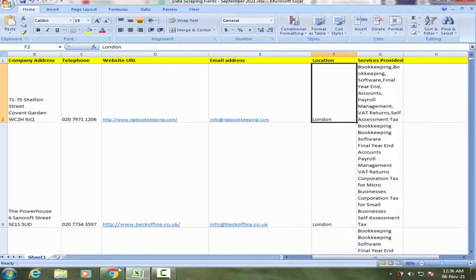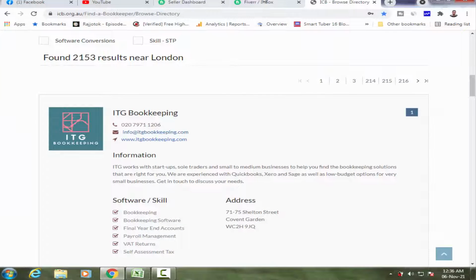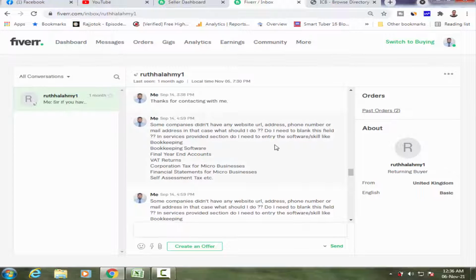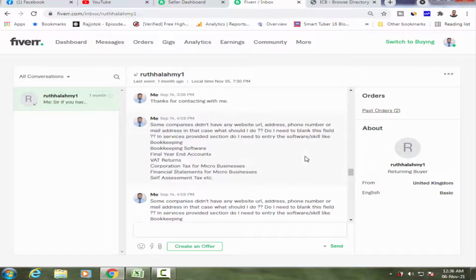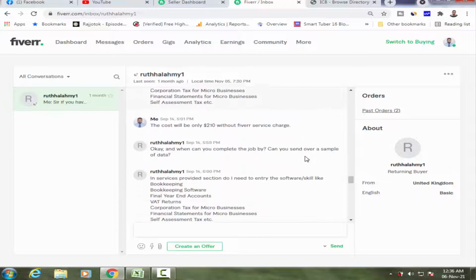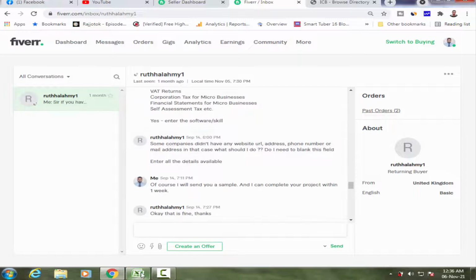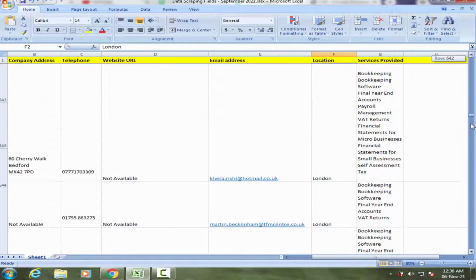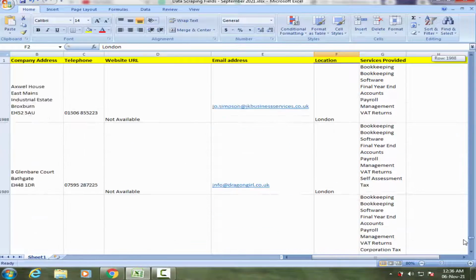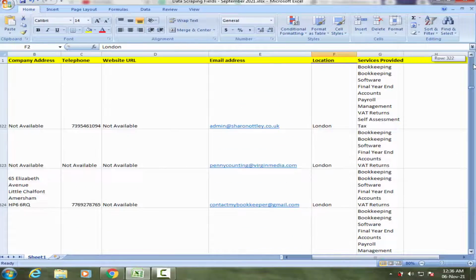And location, as the client already told me that I have to search for London, so the location will be London. All of the locations will be the same. That means all of the locations will be London.